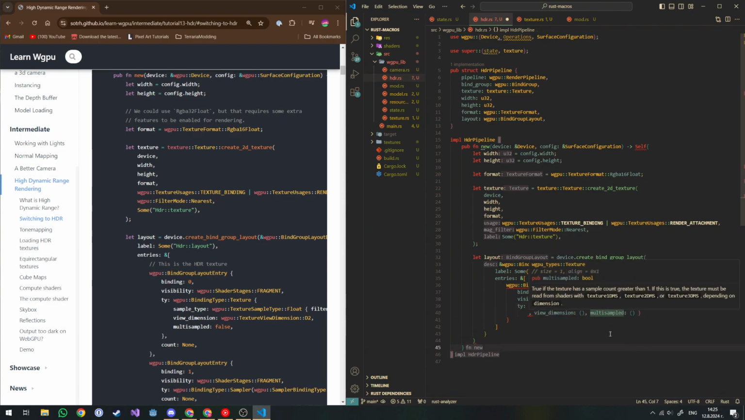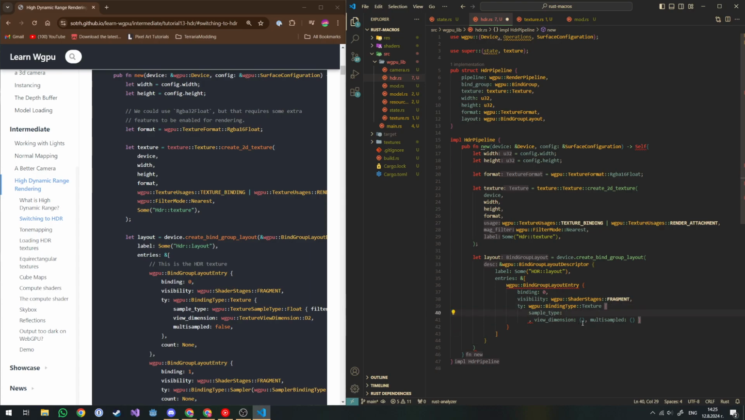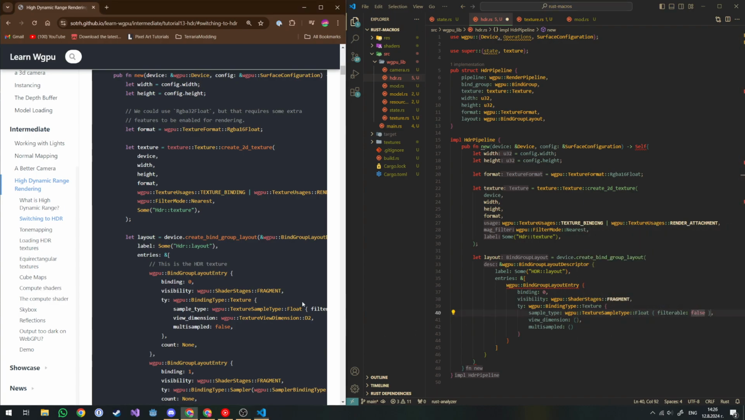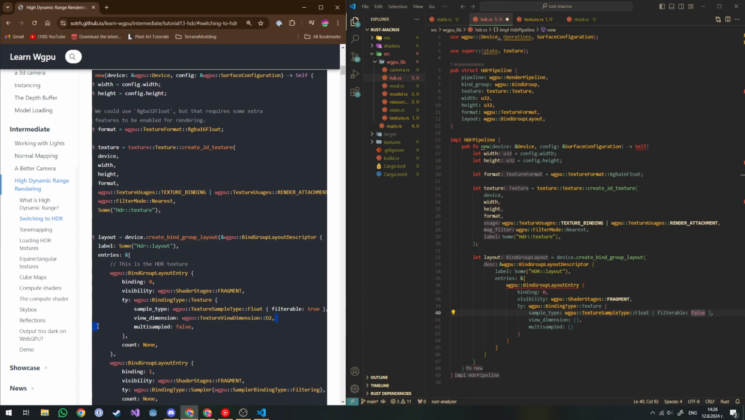And why does it make it like this? No one is gonna write code like this. Just separate by lines by default, please. Okay. Our sample type is gonna be TextureSampleType float. Filterable, false probably. Oh, true. Wow, I was wrong.